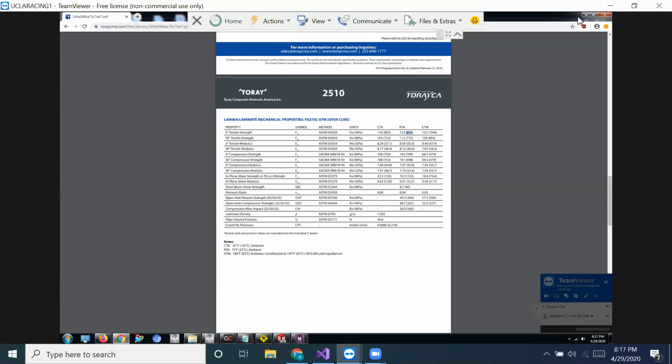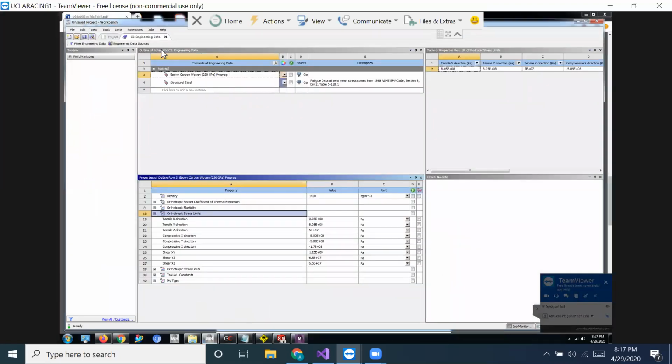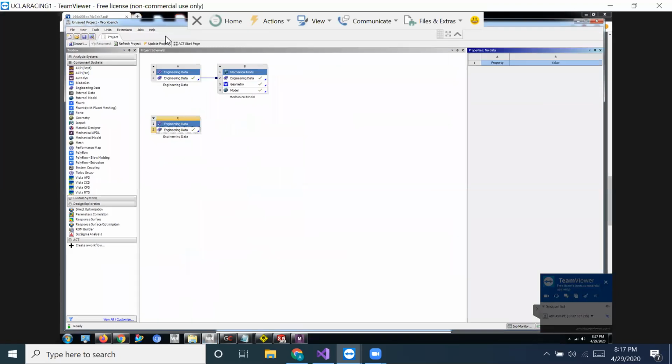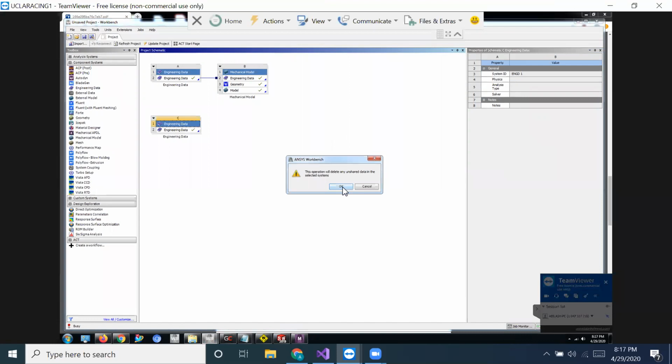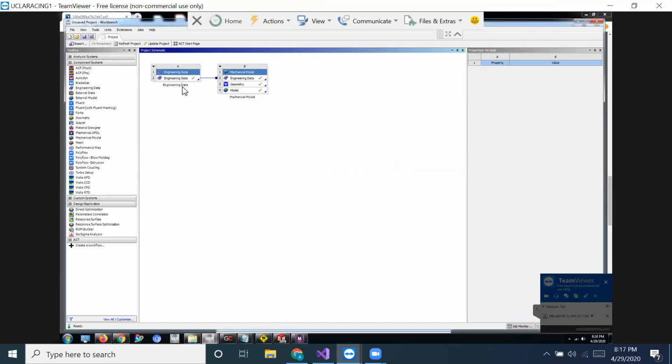Right. So after you type in all the material properties, then you're pretty much good to go on this side. And then you can close engineering data and then update your project. All systems are currently up to date. So in this case, I don't care about this. I'm going to delete this. And yeah, okay. So I've already updated the engineering data. And so now I'm going to move on to mechanical model. So mechanical model is where your first structure comes into play.